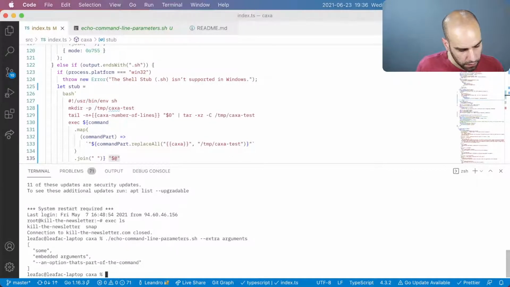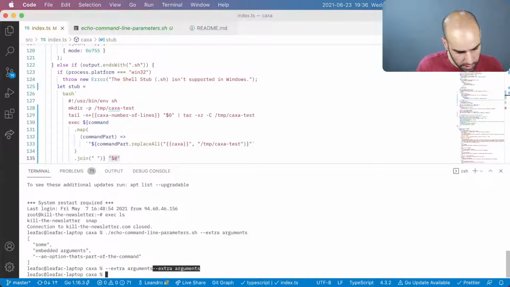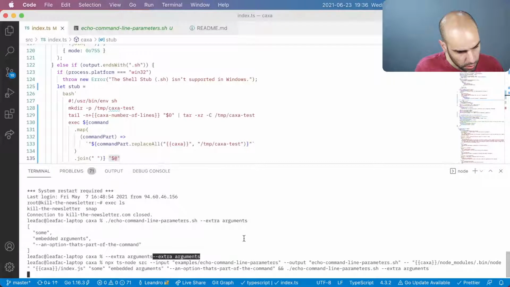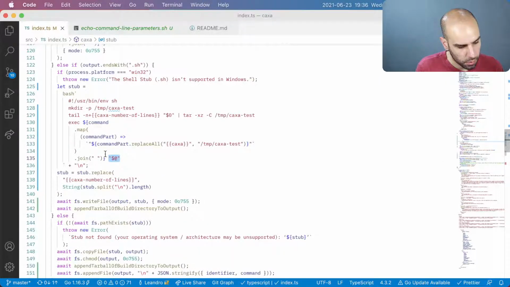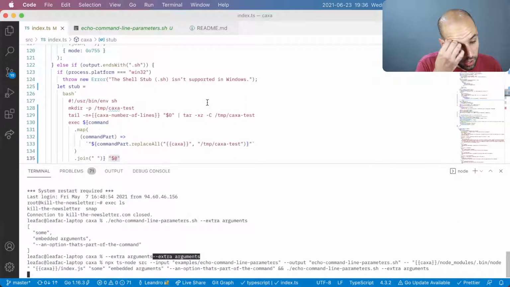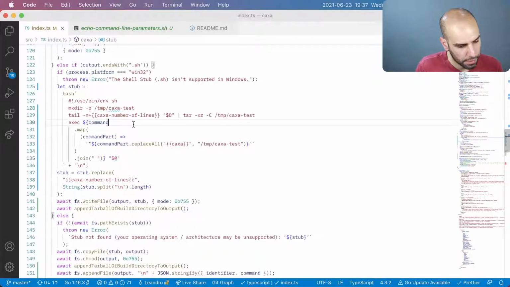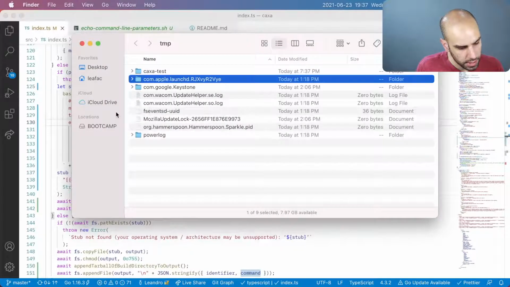But if I run it again with my fix, this is going to recompile, so it's going to use the new stub with this parameter in there. This will forward everything correctly. The extra arguments will show up in the output. There you go, there they are. Are we missing something?